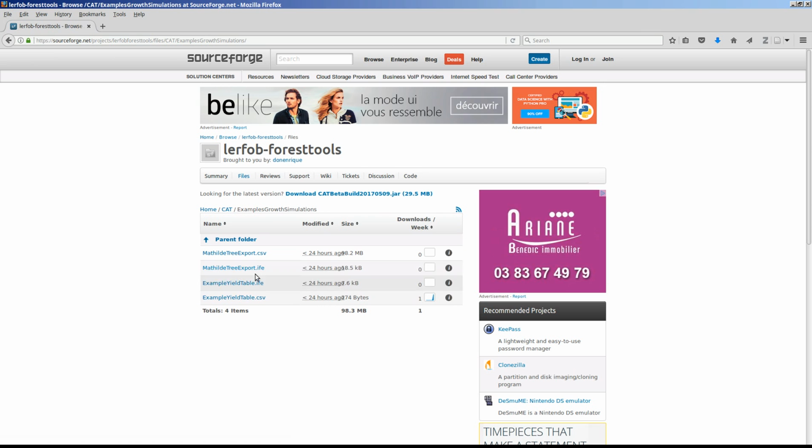The other two files here with the extension IFE help importing the data with the import wizard, as we will see later on. So I've already downloaded those four files on my desktop. Now I'm going to show you how we can import this example here, this yield table.